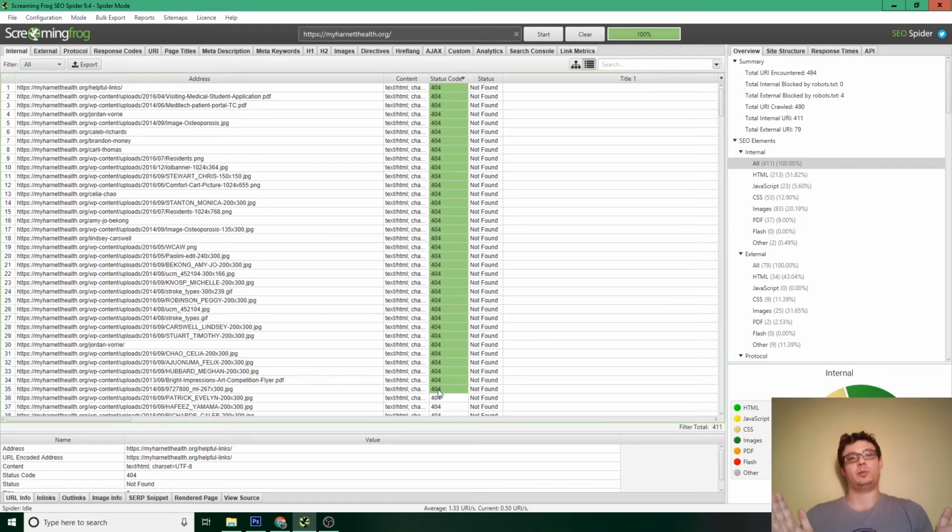So let me explain something really quickly. 200 status code means okay. 404 status code means that the page has been deleted and was never redirected anywhere else. And 301 or 302 means that a page on a site was redirected somewhere else.